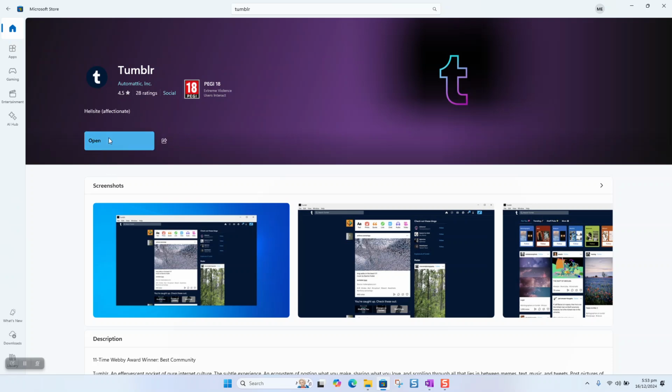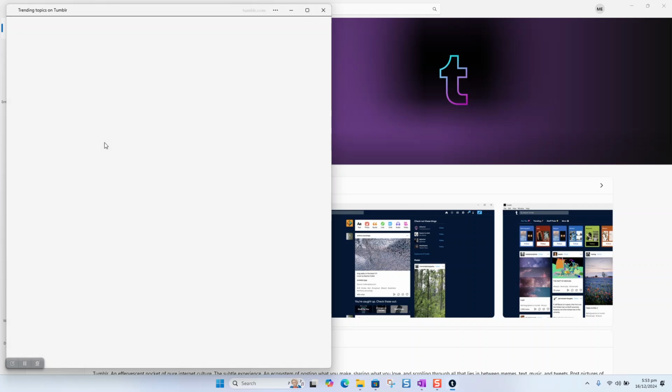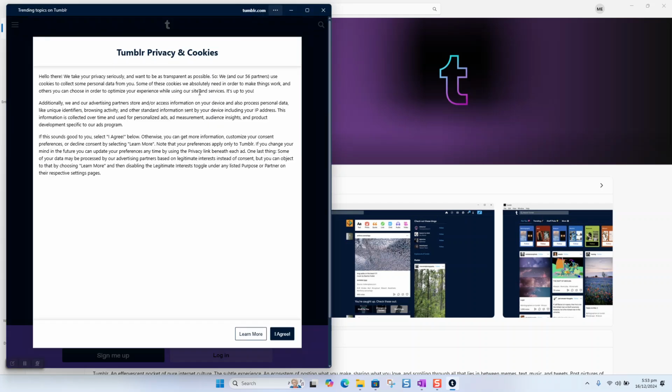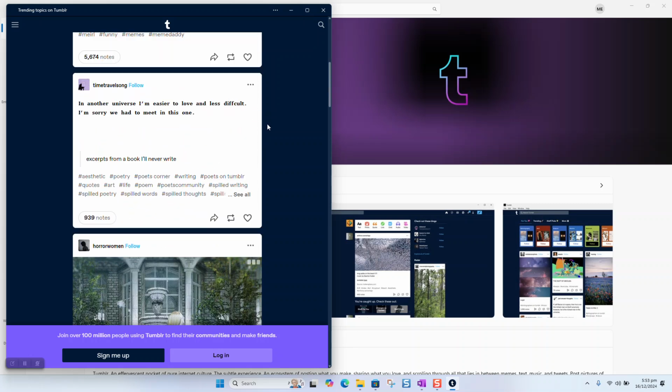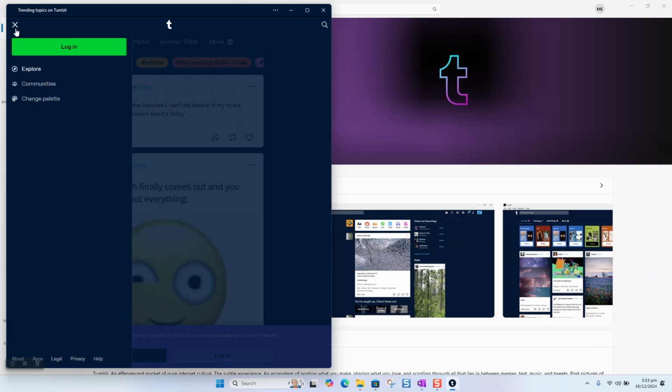The download and install is completed. Click on Open, and the window will open like this. You can always agree with the privacy and terms, and here you can always click to log in or to open a new account.